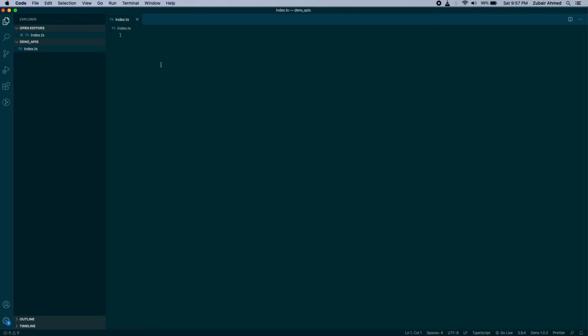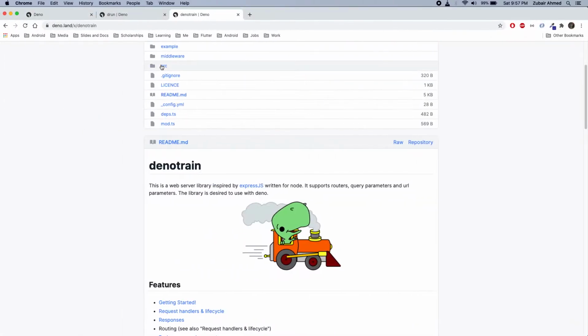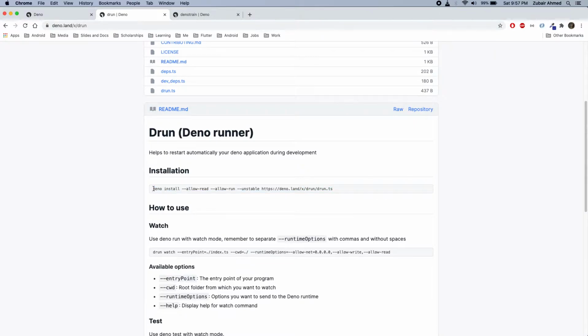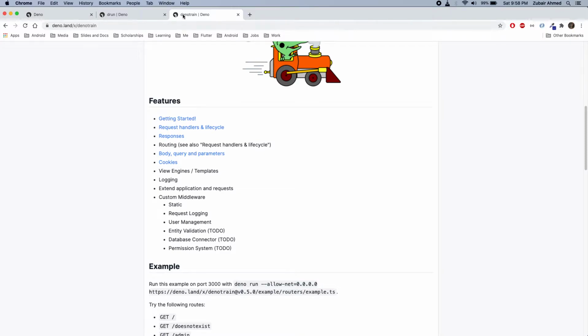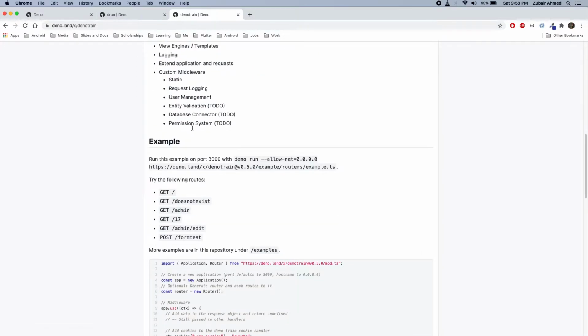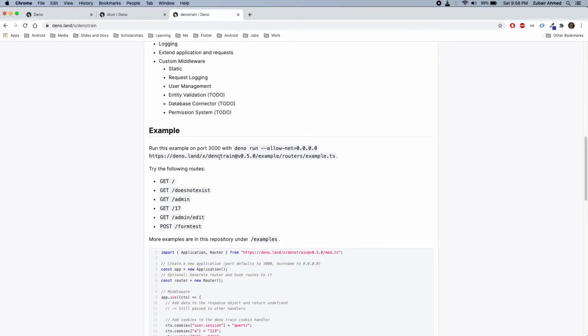First of all we need to install these two. I have already installed those, so I don't need to. You can install Drun with deno install, allow-read, allow-run, unstable, and this is the command which we have to use in order to use Drun. There is a get started guide for Deno Drain as well, and you have to use simple commands to run those.